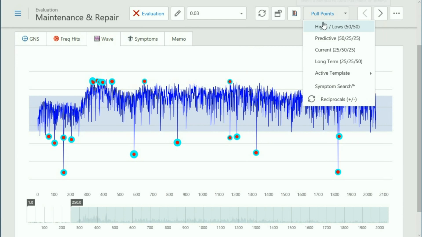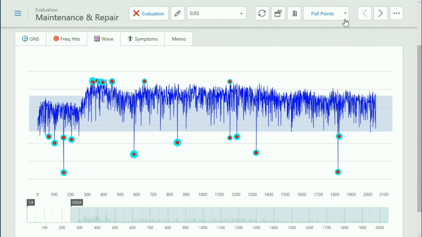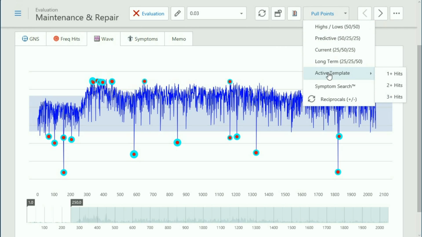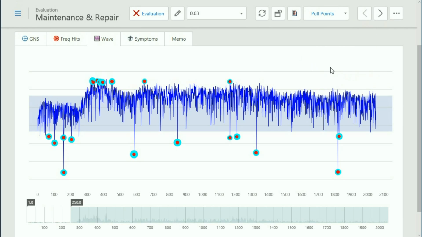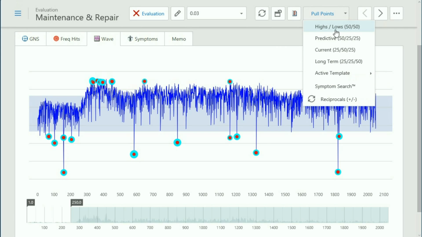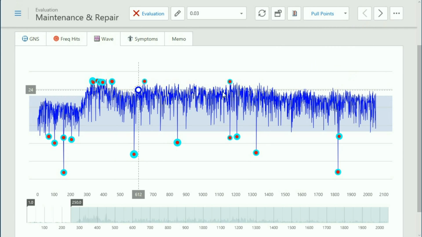This pull points, I mentioned that I'll explain predictive, current, and long term, and I'll do that when we jump over to the GNS tab. Active template is the one we worked on, and that's how we got these points. Highs and lows means it picks half of the points that are considered high and half of the points that are considered low, without any focus on predictive or long-term things of that nature.